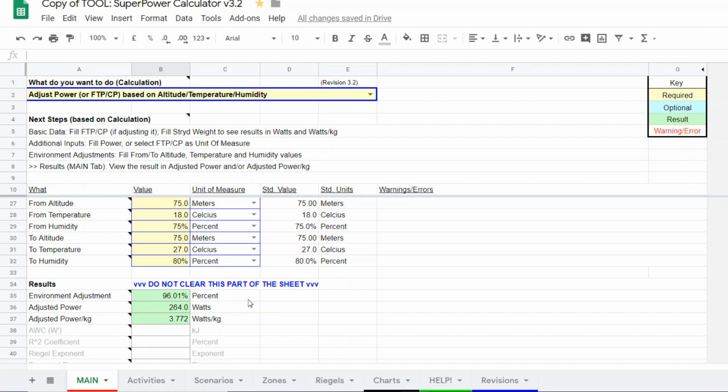So there you have it. Hopefully that's helpful. Play around, go through some imaginary or hypothetical scenarios, and this will allow you to adjust your training targets based on conditions.